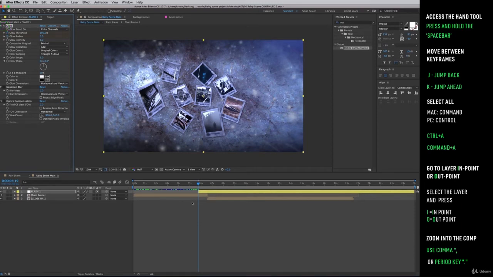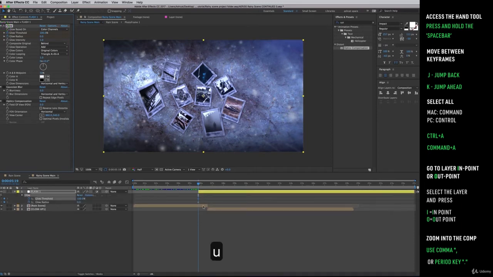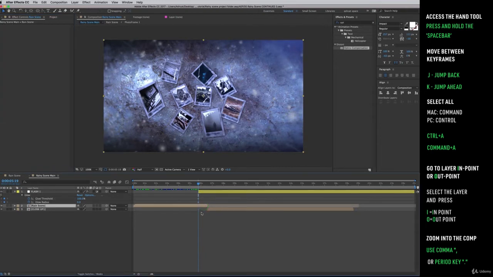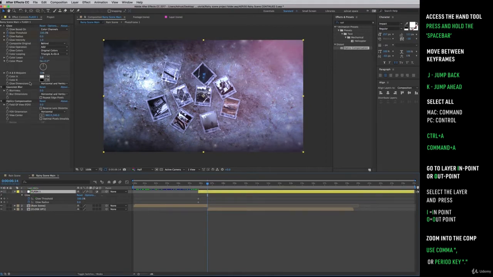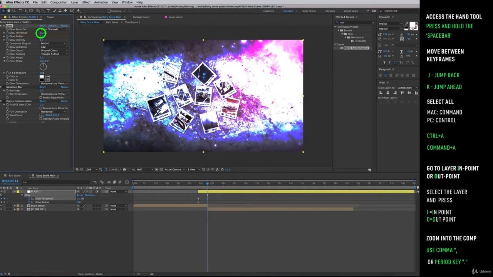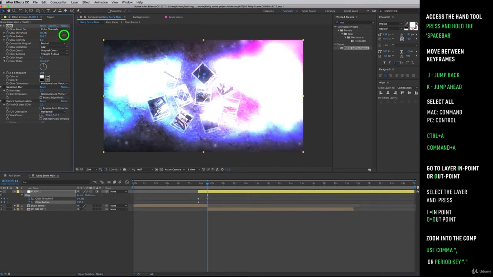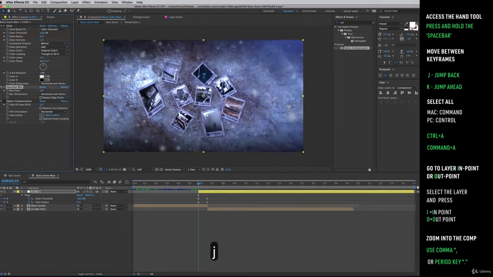Press U to reveal the keyframes. Click on the rain scene comp. Press O to go to the out point of that layer. Come back to the flash layer and then drag the threshold to the left to start bringing in this color. And then let's also increase the radius. Activate the Gaussian blur and jump back to those first keyframes with J. Hit a keyframe for the value of 0 and then repeat edge pixel.